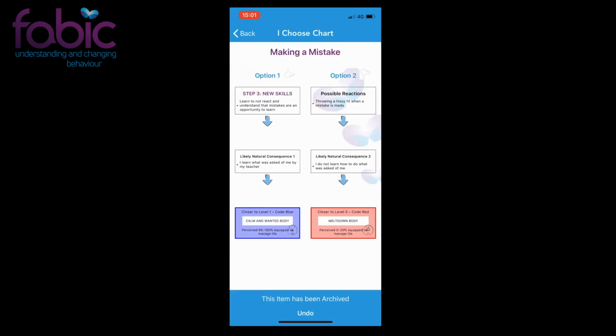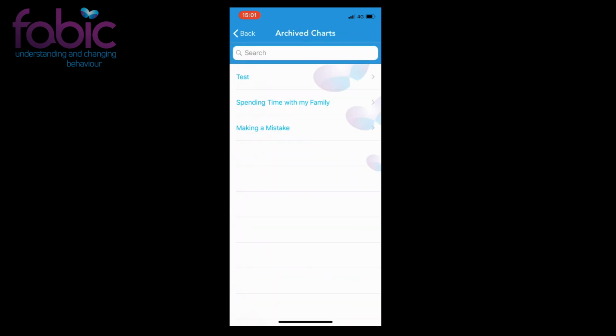If I want to access it again, it's in my archived area, my archived charts. I click on that. I cannot edit it or print it. I can undo it at the bottom of the screen and that will bring it back into my library, or I can swipe here and unarchive.